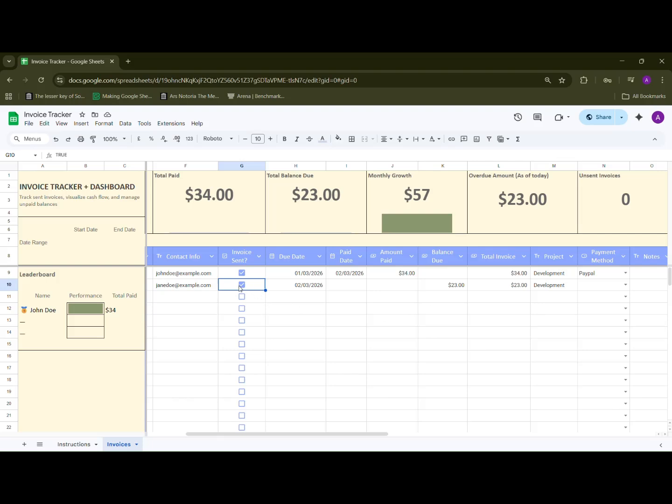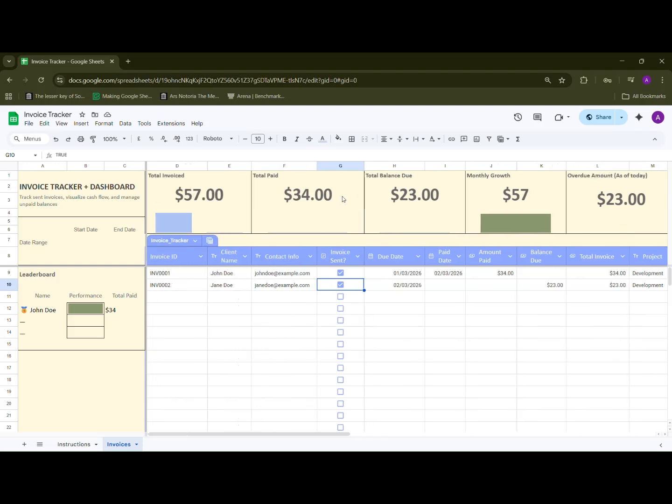You can update the status of your invoices once you have received your payments, or if you need to write the balance, or if the amount is cleared, you can update it and you can see the magic happening over here. And then you can see that we have the leaderboard over here. We don't have any paid amount for Jane, that's why Jane is not here. But once there are more entries, the leaderboard will have the data of the people who have contributed the most to your business.